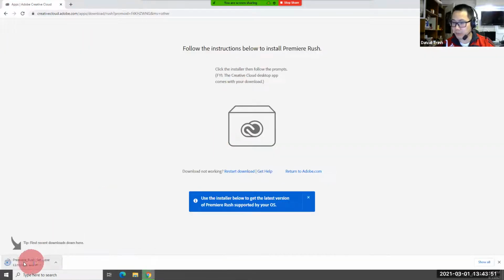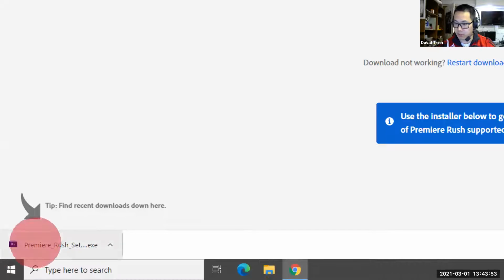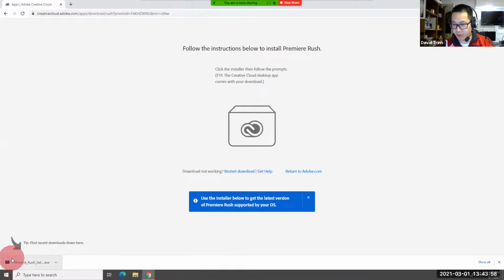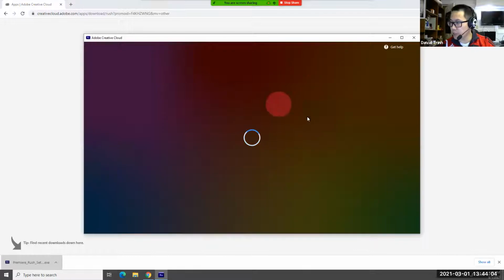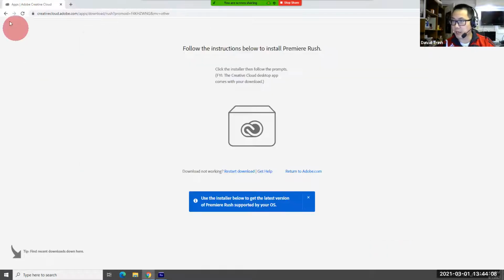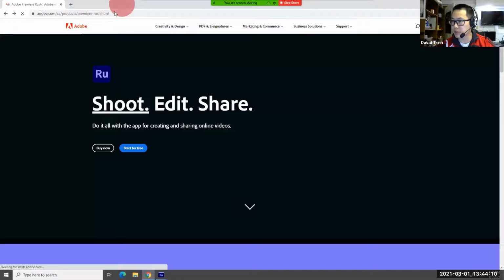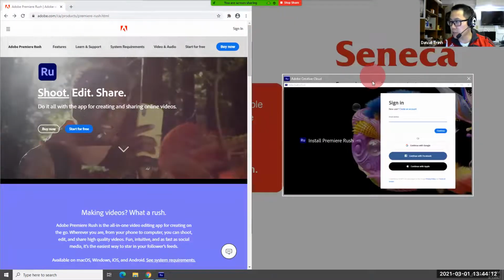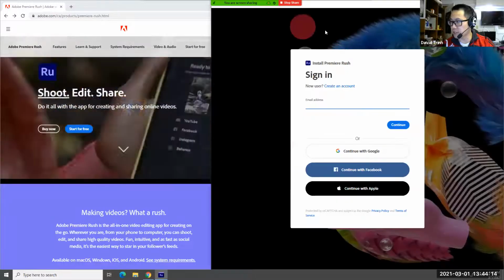My browser is automatically going to download a file. And you'll notice on the bottom right of my screen here, it's downloaded this downloading agent or the installation file. I'm going to click into this. And when I do click into this, it's going to prompt me for a login. Now, I'm just going to go back in our browser for a moment. And I'm just going to put this side by side with that installation that I started.